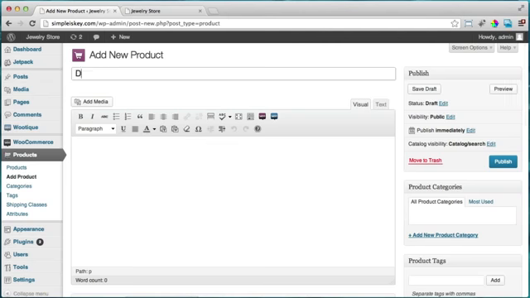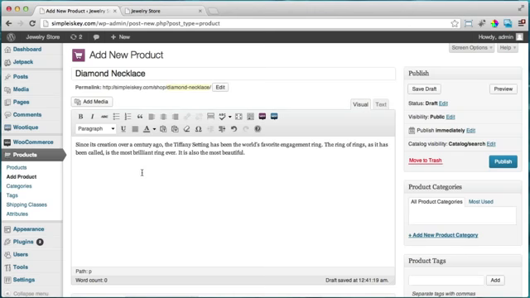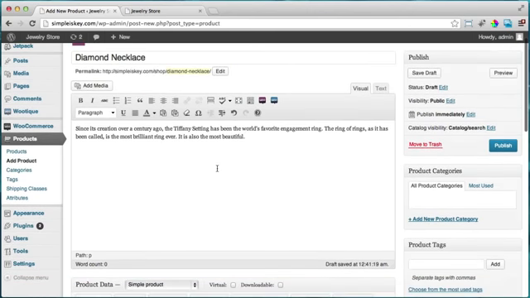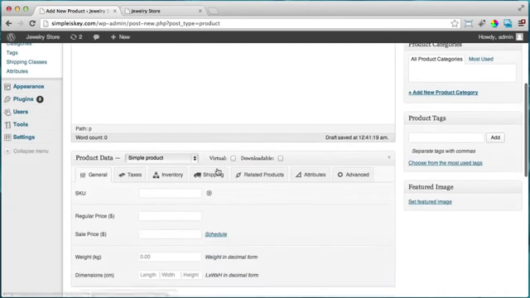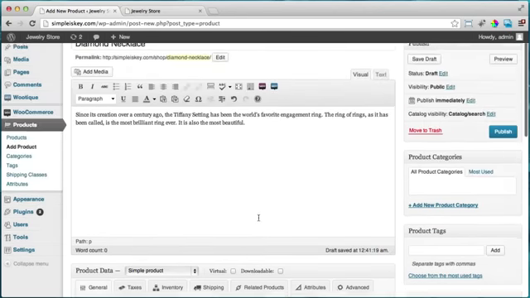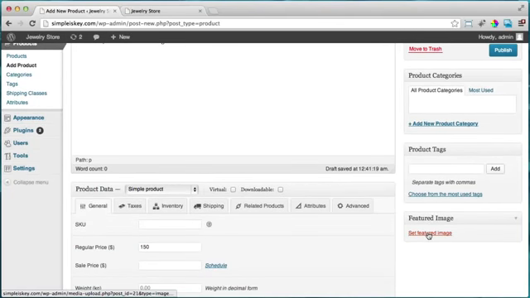Let's say this is a diamond necklace. Alright, and then we add a little description. And we set the regular price. Maybe it only has a regular price. Maybe it's not on sale. So we'll do $150. So regular price.